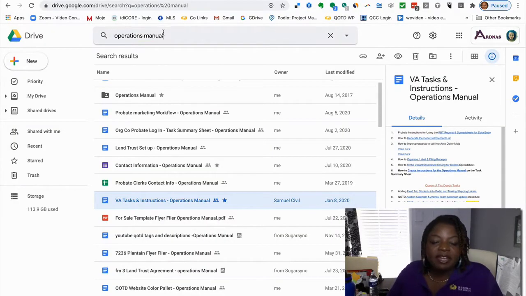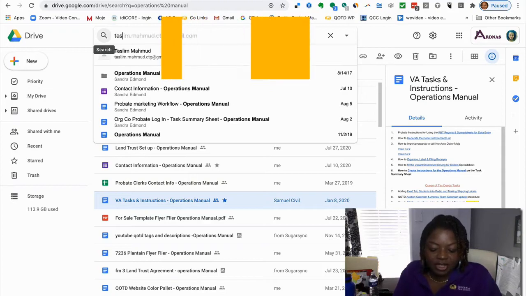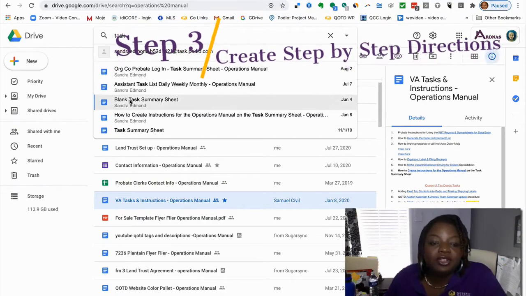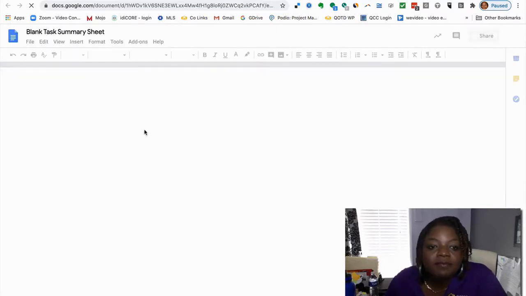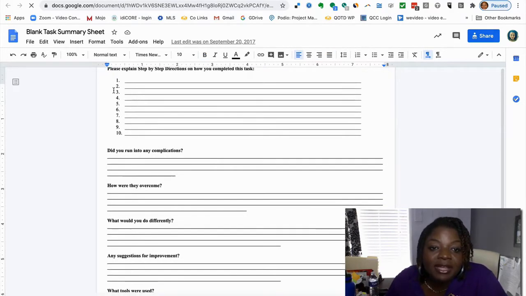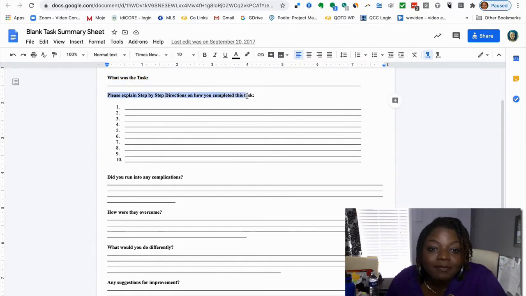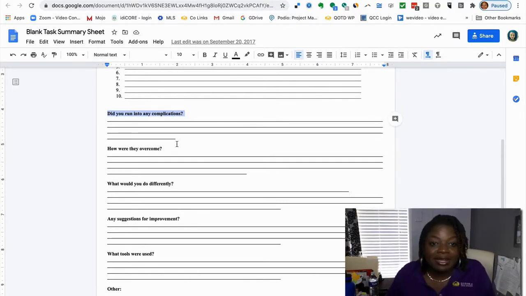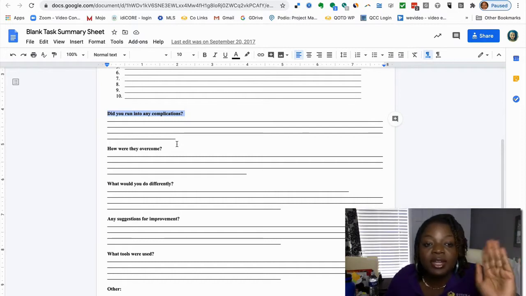There was something I found online called a task sheet. Task summary sheet blank. Here's a blank one, and I'll show you guys this. This is basically the format that I use. It says, what is the task? Whatever the title of the task is, and then explain step by step the directions on how to complete this task. Then, did you run into any complications? If they did, write down what the complications are, because more than likely, those are going to be the questions you're going to get emails on.